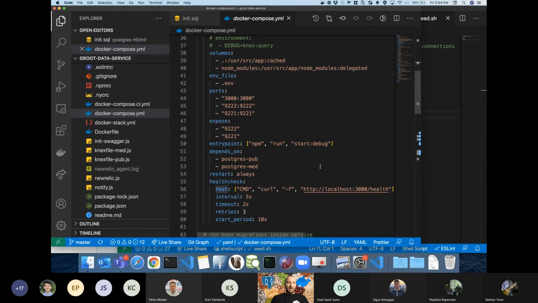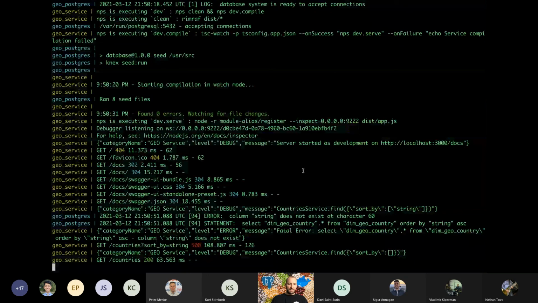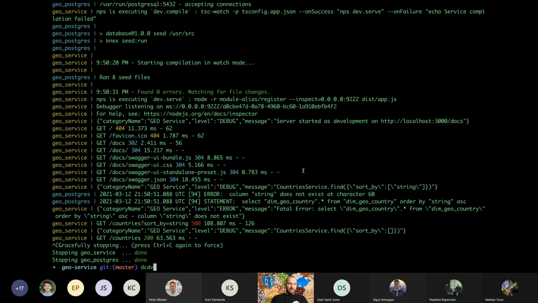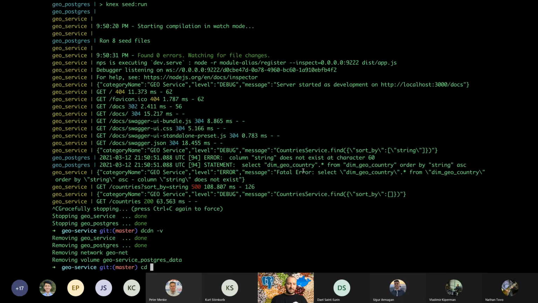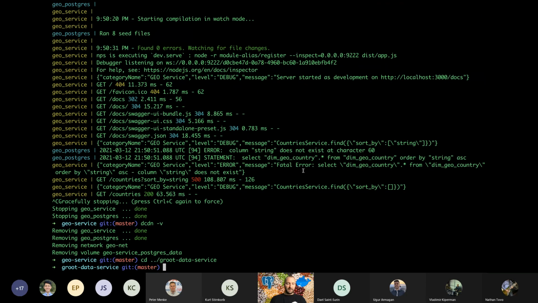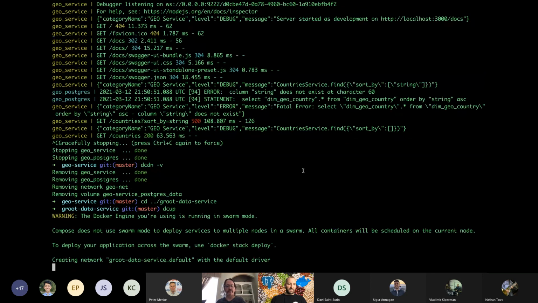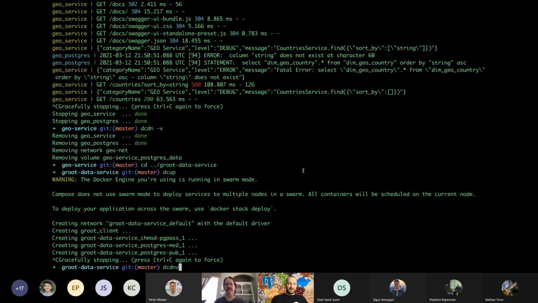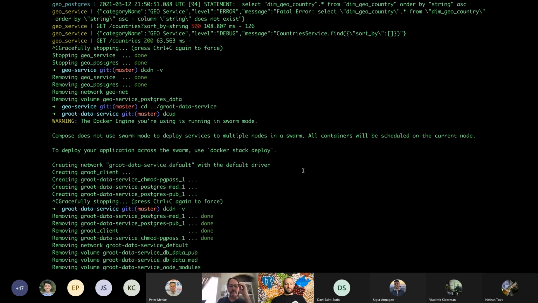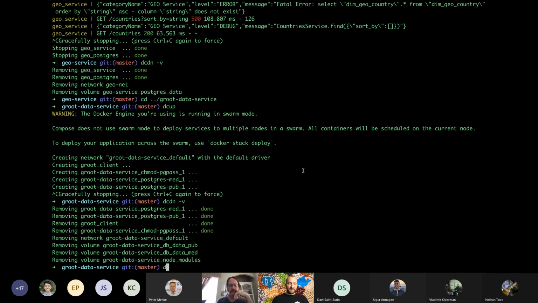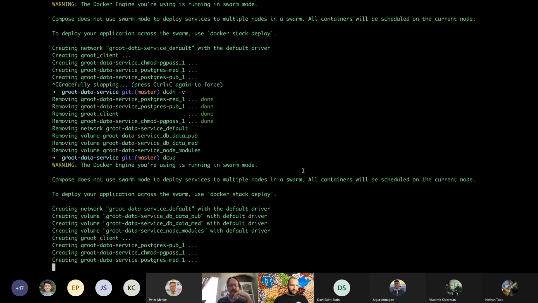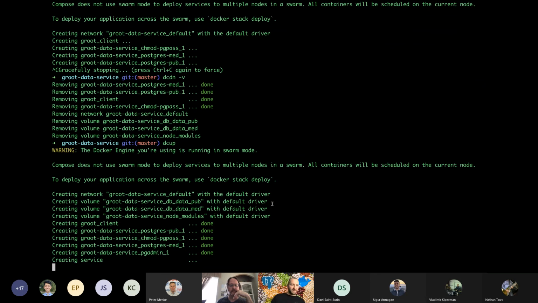So again, I can come over here and kill this and run dcdn -v to bring down geoservice, cd into Groot, and before I bring it up, let me make sure dcdn -v. So we wipe it out, right? Make sure that Groot's got no data, and I can bring this up. It's going to create all the volumes, create the services, and soon you'll see a bombardment of all the tables and everything that's created.